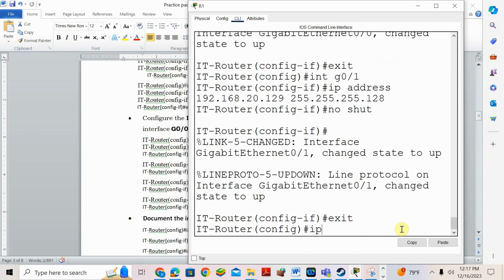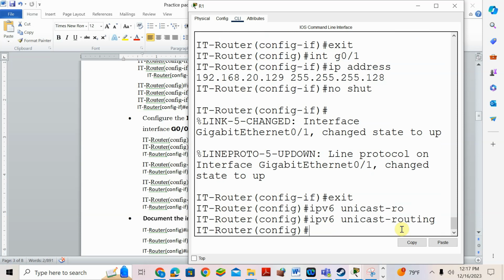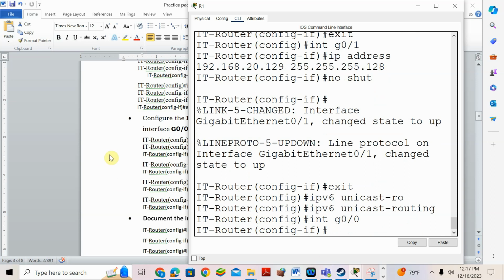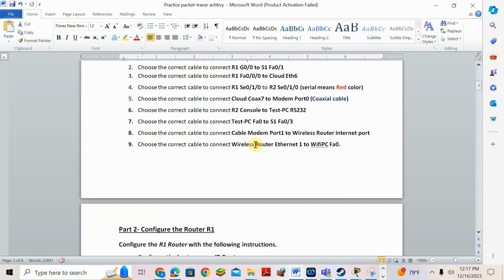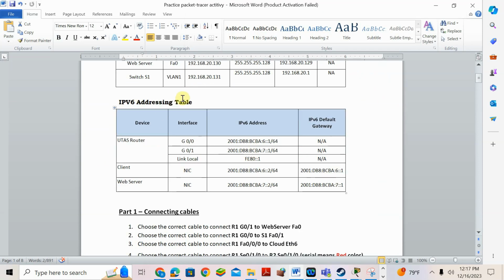Okay, IPv6 unicast routing. Now go to the interface G0/0. What is the IPv6 address given for the router G0/0? See, the IPv6 table is there. G0/0. The address is 2001:DB8:BCBA:6::1/64.